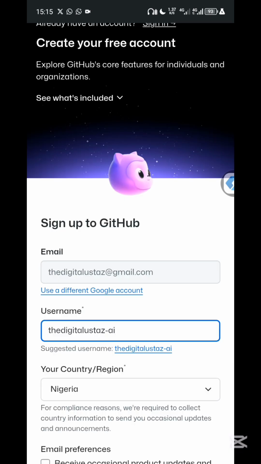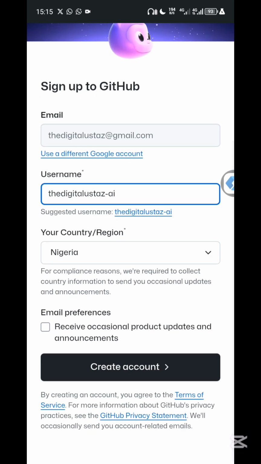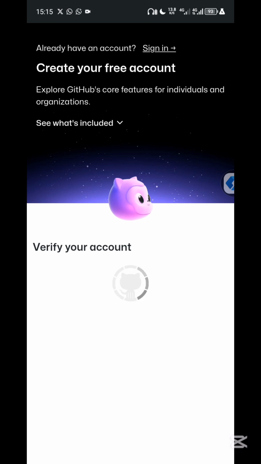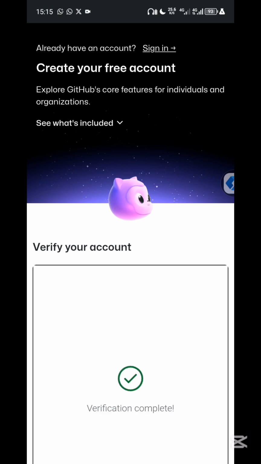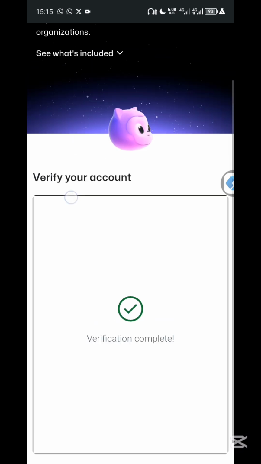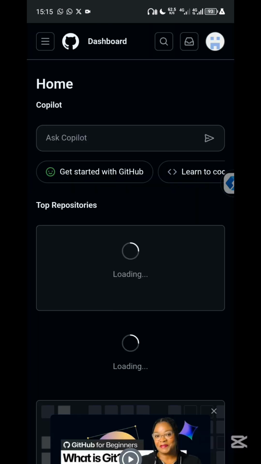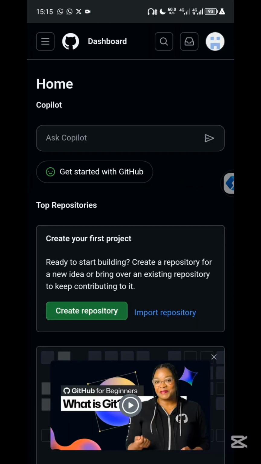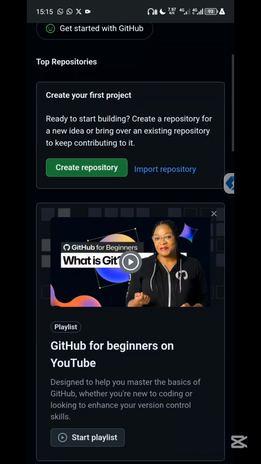So here it is. I have this, then country, click this. This is the process on how to sign up on GitHub. You can easily sign up on GitHub using this process. So just make sure you follow the process gradually, step by step. Don't rush it. You need to take it step by step. So you can see I have completely signed up to my GitHub. Here's GitHub. I have signed up to GitHub.